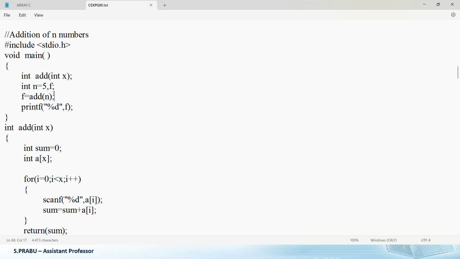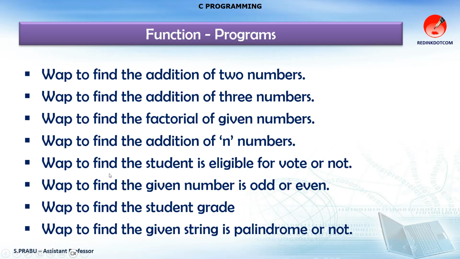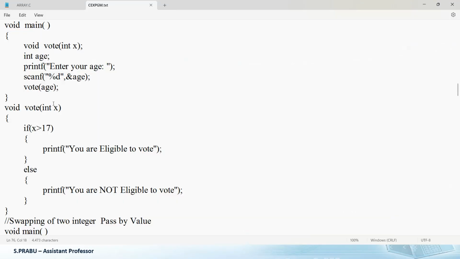Whenever you write a user-defined function inside the C program, you should ensure the function declaration, function calling statement, and function definition. The next program is to find whether the student is eligible for voting or not. So in this function, I need only one input, that is age. The age can be read from this variable called x. So this is the function definition. I declare the function here and it can be called in this place.